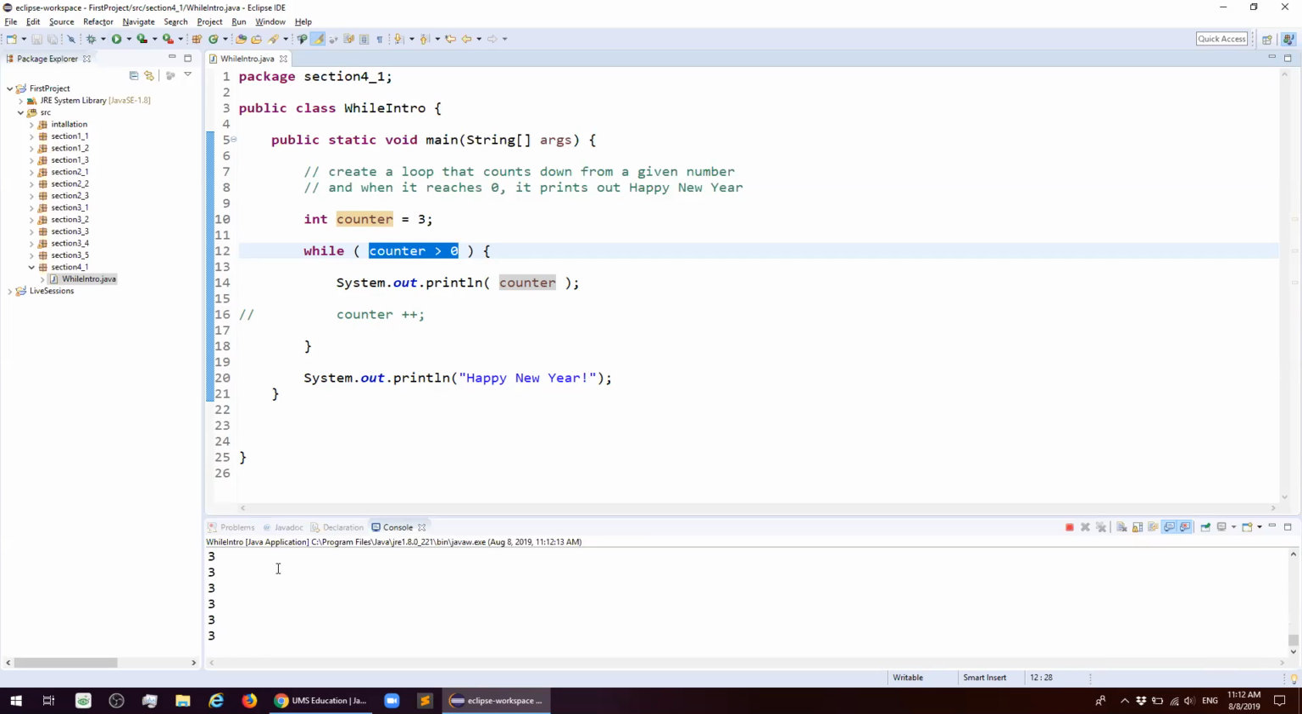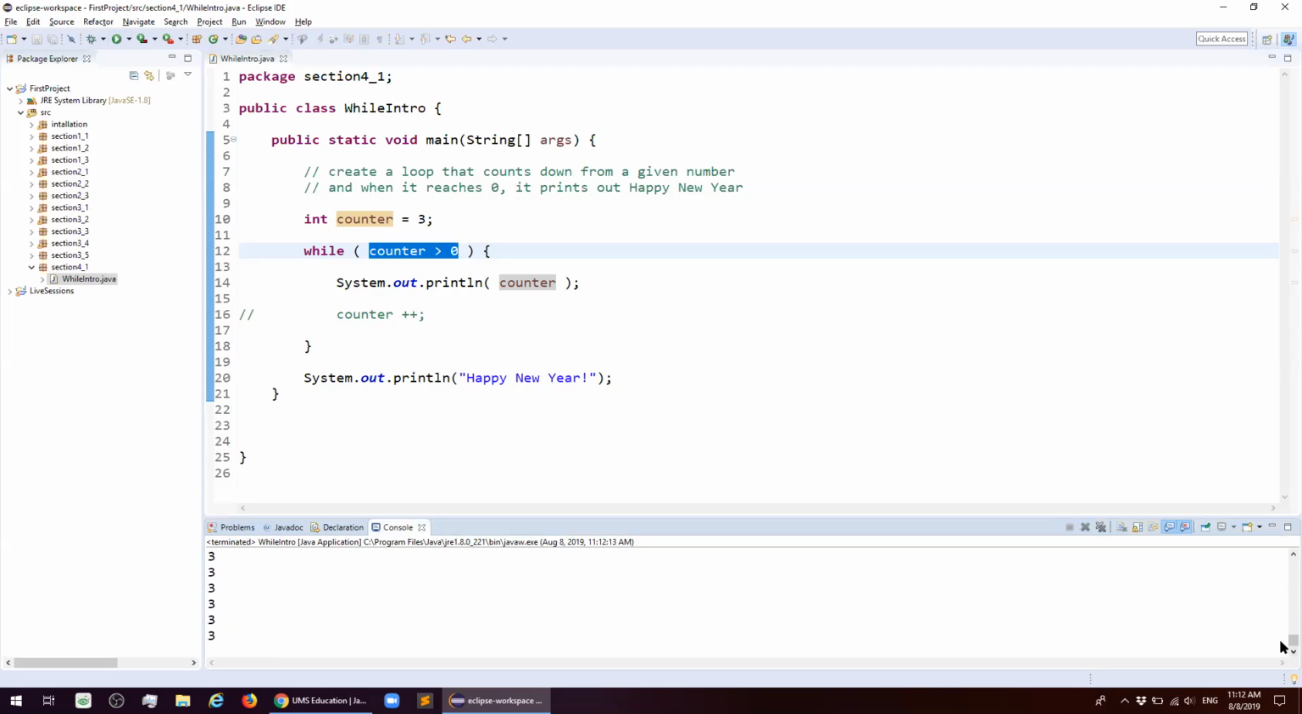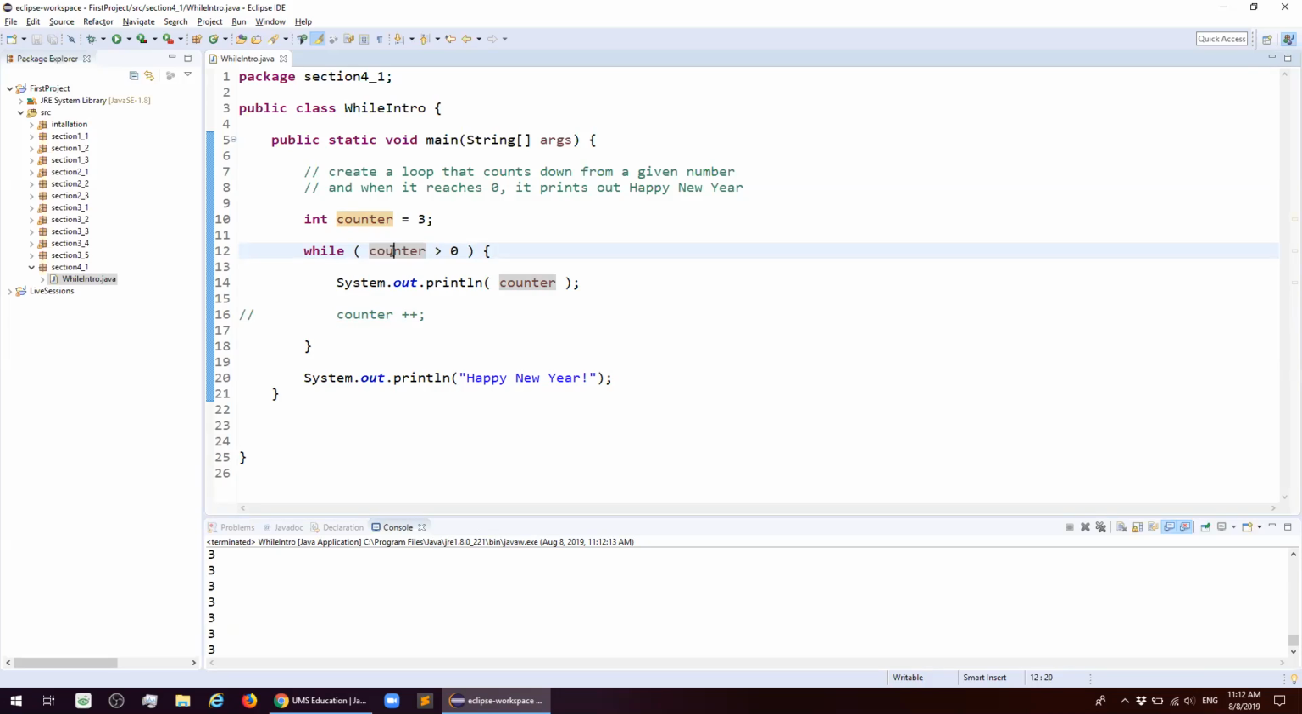You will not see much happening here because the computer is processing this so fast. But if you look at your right-hand side, let me stop this program. You see how many times we printed out 3s? Infinite times. The computer is going to keep on printing 3s because there is nothing that changes the value of the counter to make this condition false. After 3 iterations, or after a single iteration, this condition has to become false.